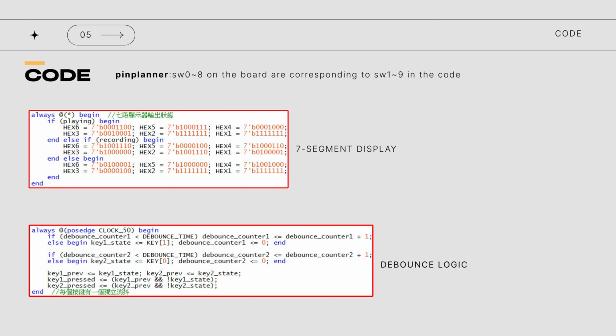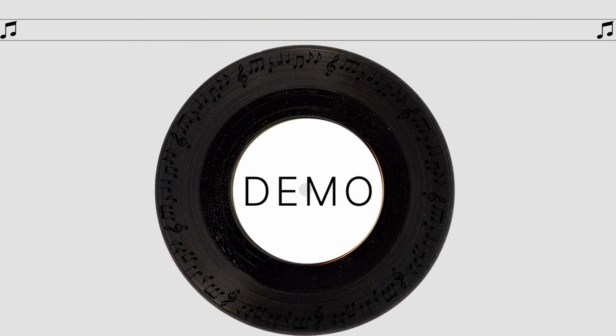Seventh, debouncing logic. Finally, let's talk about button debouncing logic. Mechanical button bounce can cause multiple triggers. To prevent this, we use a counter to sample the button state every 20 milliseconds. We detect a valid press by looking for a falling edge when the button goes from high to low. This ensures that each button press is counted only once, and the system behaves reliably. We apply this debounce logic separately for both key 1 and key 2. Next is a demo of our final project.